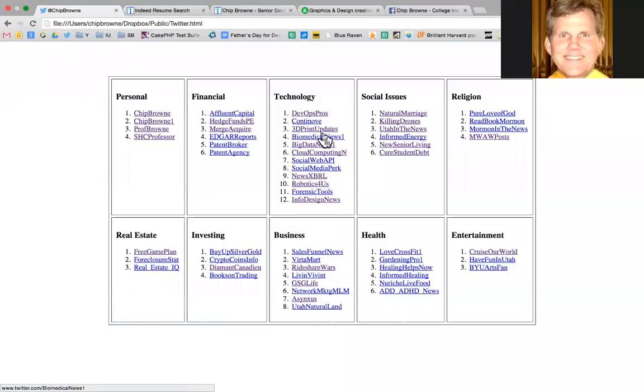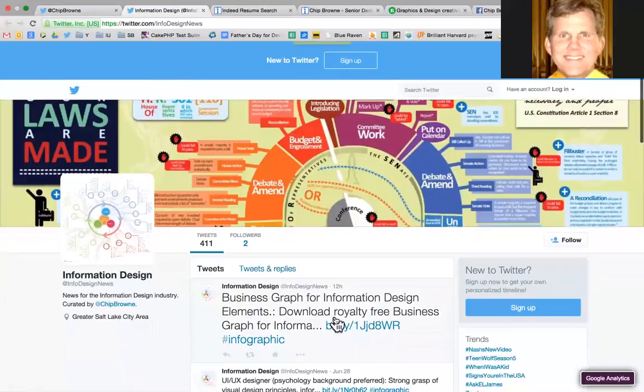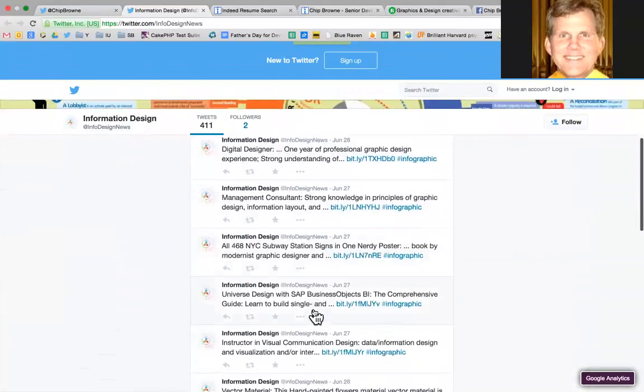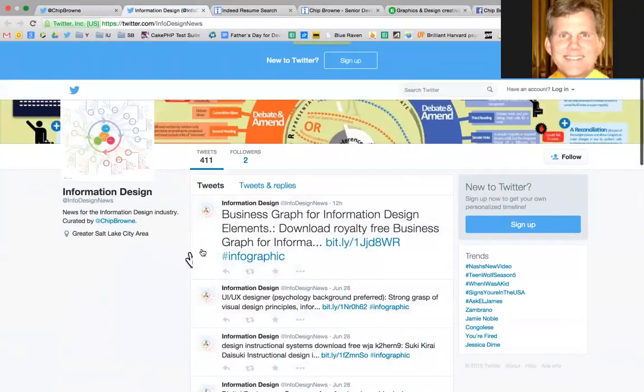Information design. Let's see. Info design news. You can set up Twitter accounts that automatically send out tweets and even put hashtags on them. This is one of my Twitter accounts, and it automatically sends out these tweets. It's helpful for me because I have a Google alert set up that creates what is called an RSS feed, and then I have another account in Twitter feed, which monitors the RSS feed and posts a tweet each time something appears in the RSS feed.